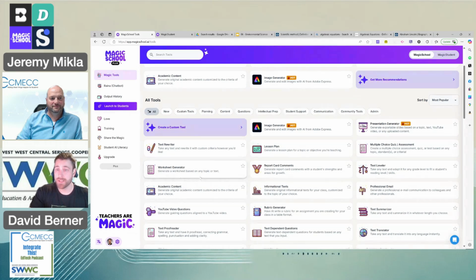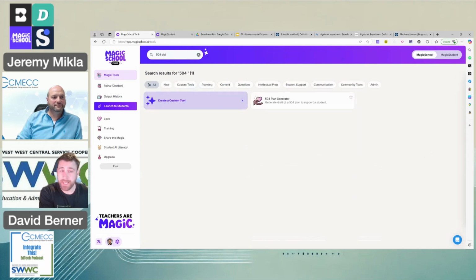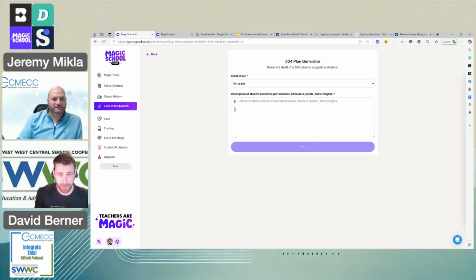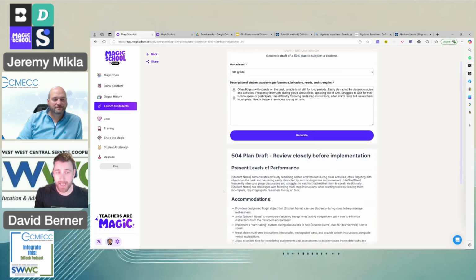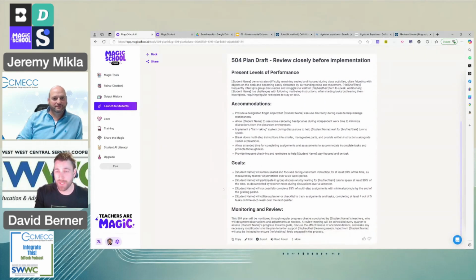Some of the newer ones I would want to point out are things like our 504 plan generator. This is one where you can generate a draft of a 504 plan. One thing that's also nice is that with any of these, if you're not really sure where to start, using this exemplar, which we have showcased in our previous tutorials, you can look at what this tool does exactly and what it offers you.